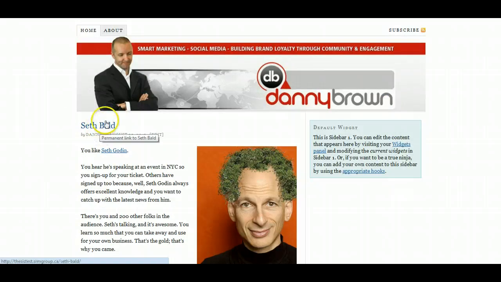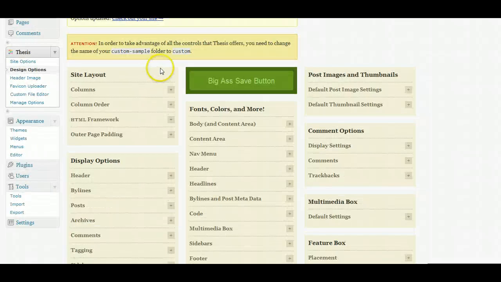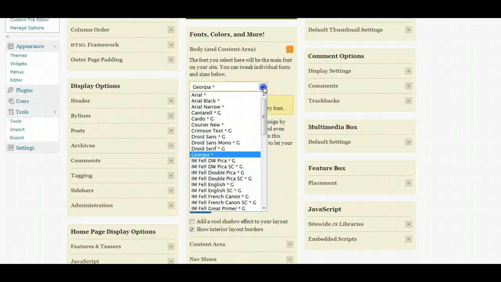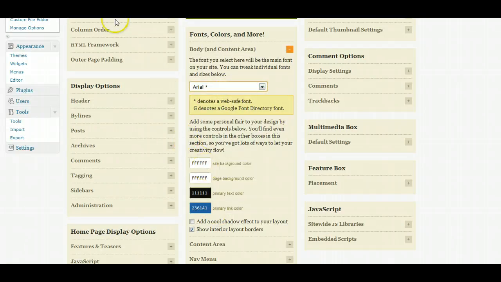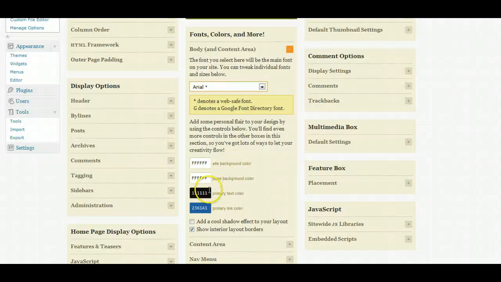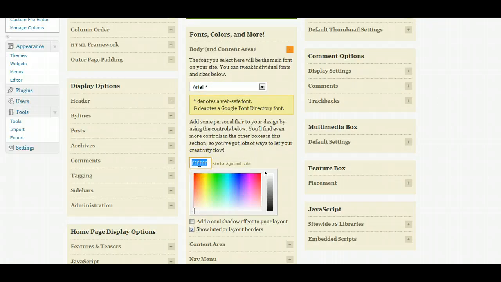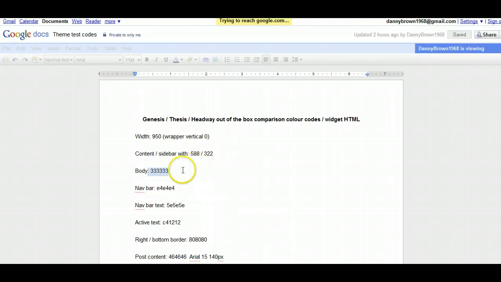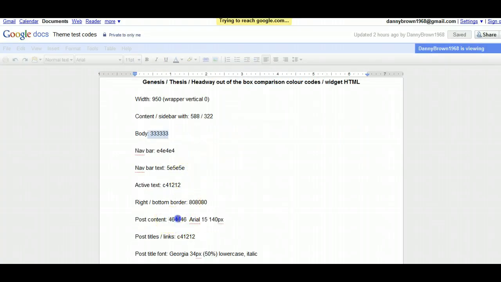So it's starting to get there. Now I want to make the colours more the colour of dannybrown.me, as well as the background. So again, let's go and have a look at the body and content area, and you can see this is where all your colours can get changed. The main font I use is Arial, and for the colour scheme, the body background is 333333, so let's just put that in now. So here we go, site background color. Okay, and now we want primary text color, which is the post content, 464646. It's Arial and it's 14px height. But anyway, Arial 15. Thesis readjusts it automatically for you, so that's a pretty cool feature.